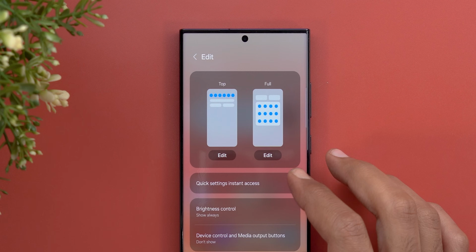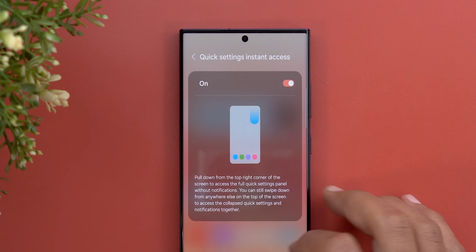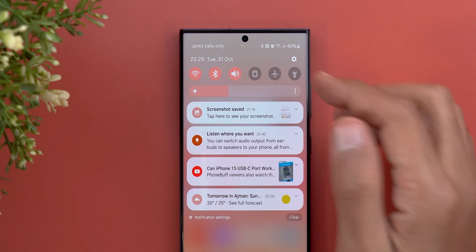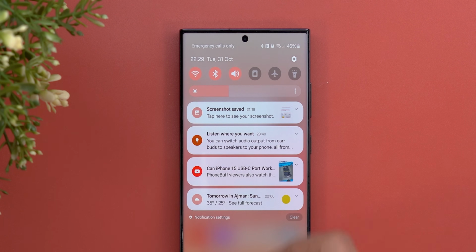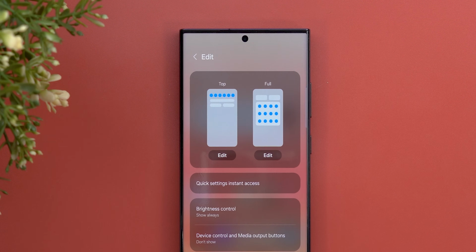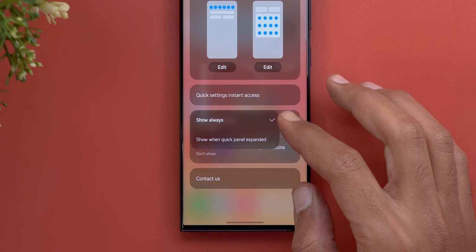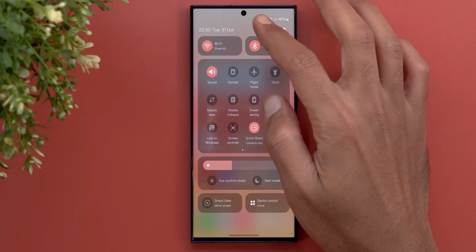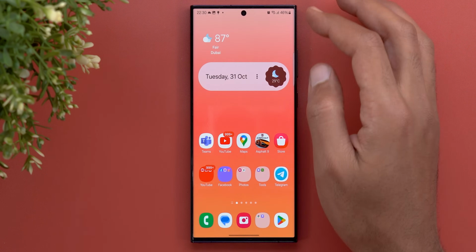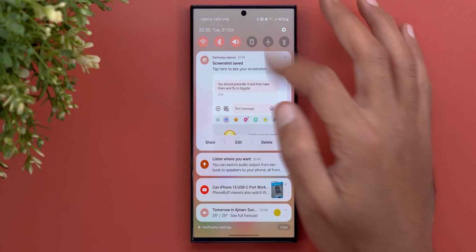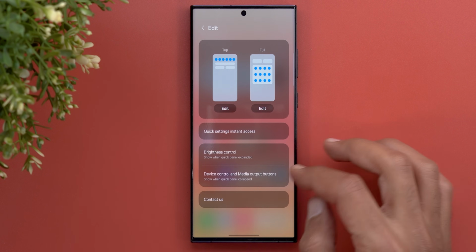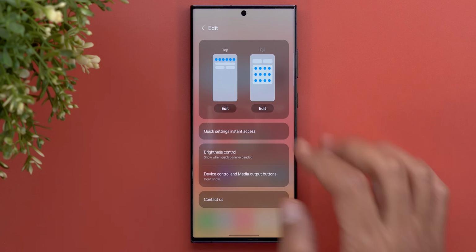Then we have a new option called the Quick Settings Instant Access, and when you activate this feature, it will give you the ability to jump right away to your quick panel by swiping from the right side. But if you want to check your notifications, then you swipe from the left side, which is exactly the same as iOS. Then we have the brightness controls, and here you can choose between show always or show when quick panel expanded, which means if I have it on show always, the first swipe can allow me to access the brightness slider, but if I have it on the other option, it will not show up and I can only see it with the expanded version. Then we have the device control and the media output buttons, and here you can choose to show them when collapsed or not. And finally, the contact us button.